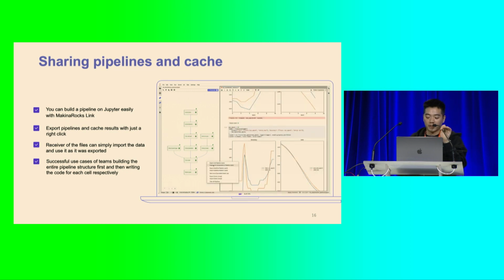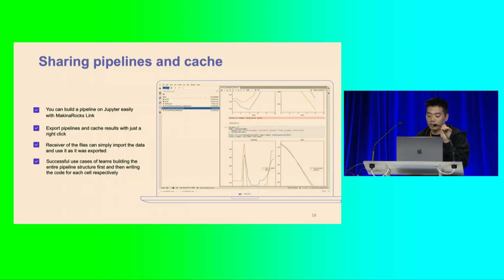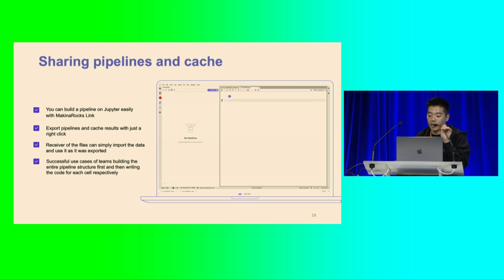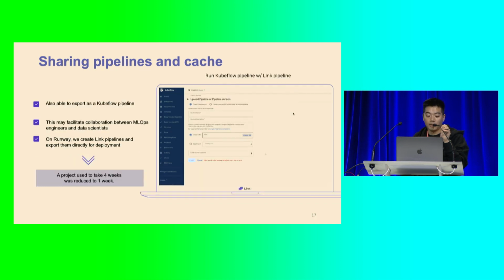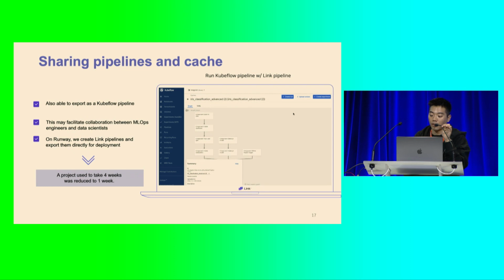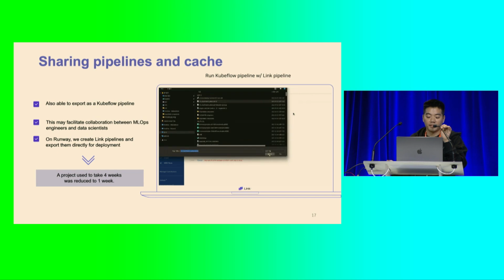And beyond reproduction, sharing a pipeline skeleton can also help improve teamwork. We've used this approach internally, and it's been reported to be easier to adapt to, as it makes understanding the overall structure more accessible. The pipeline we create can also be exported as a Kubeflow pipeline with a right-click again. From an MLOps perspective, data scientists and MLOps engineers can communicate more easily and collaborate through these pipelines.